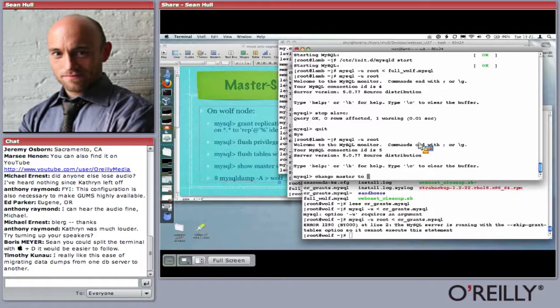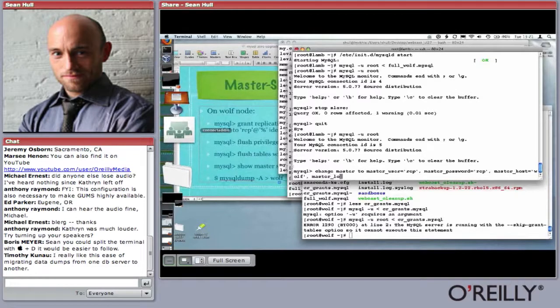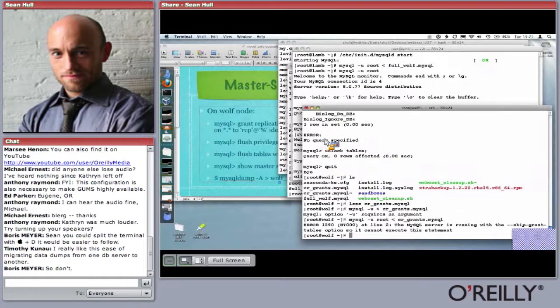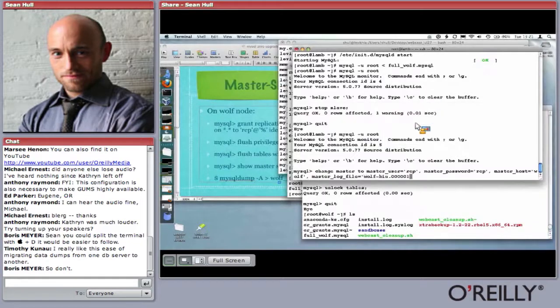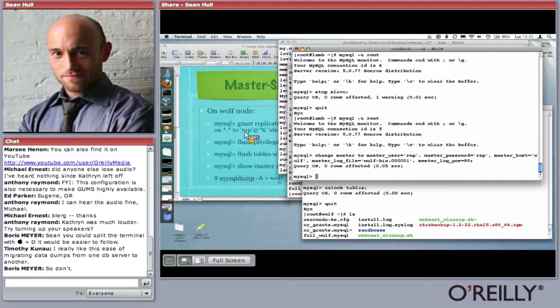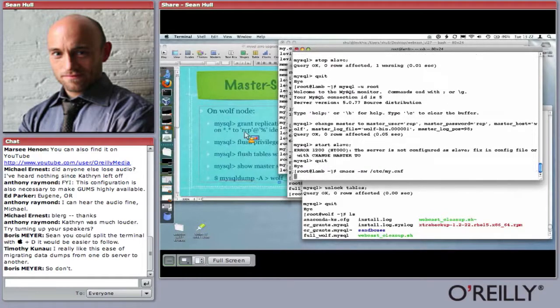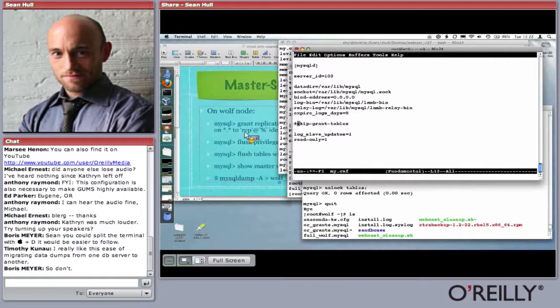So change master to master_user equals rep, master_password equals rep, master_host equals wolf, master_log_file equals, and we have the master log file here. Master_log_position equals 98, and start slave. Yeah, so the issue is with the skip grant tables. So let's go fix that problem. You can always re-enable it. So skip grant tables.